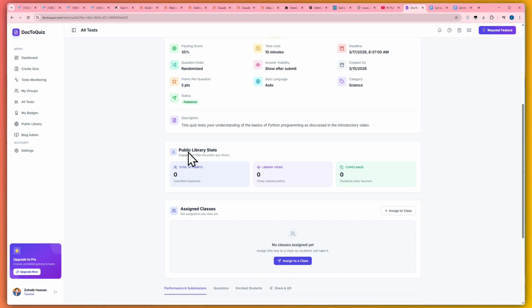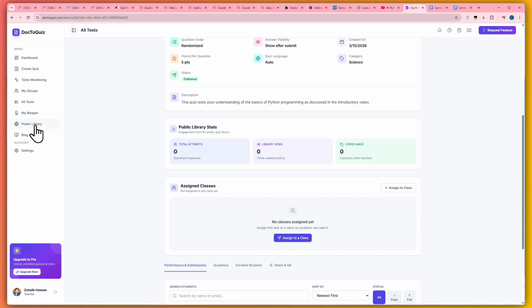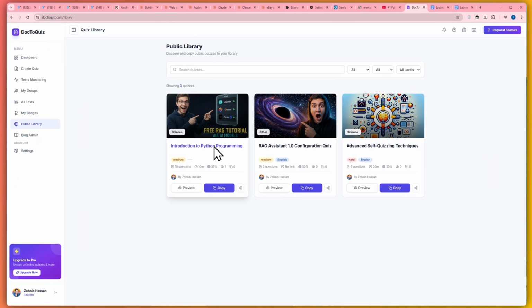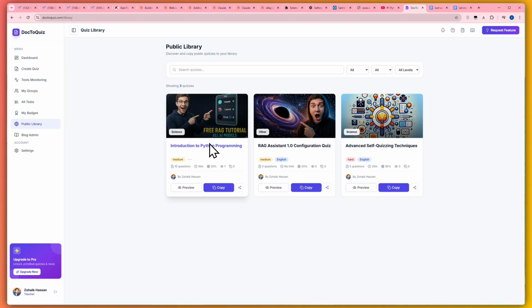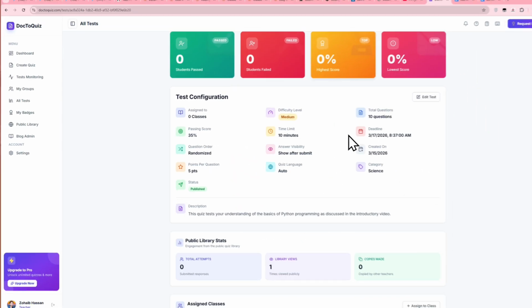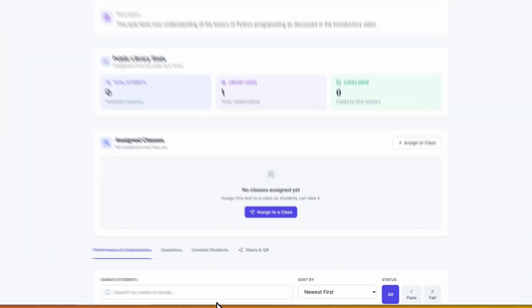Okay, here is the public library stats. So it means my test is also showing in the public library. You can see here. So now other teachers or other students can take it directly from here, or they can copy your quiz. Okay, so if I go to my test here, I can click on it. Okay, and now you can see each and everything is there.